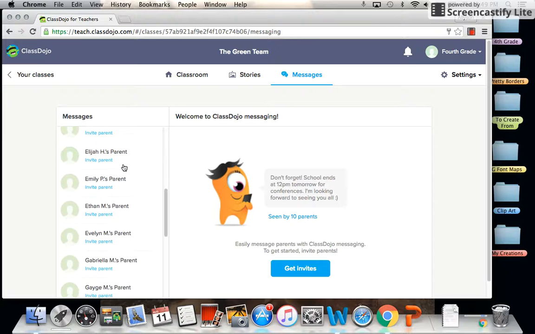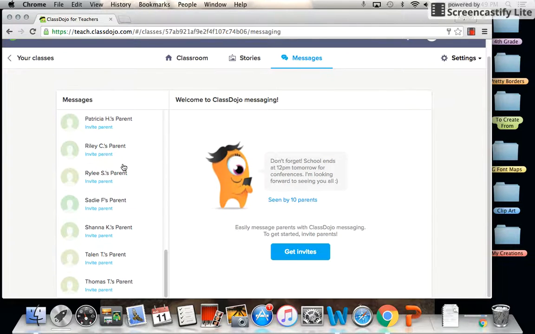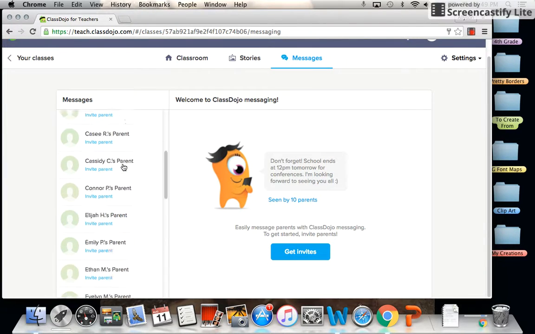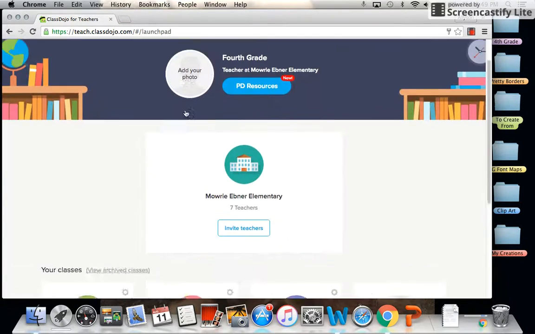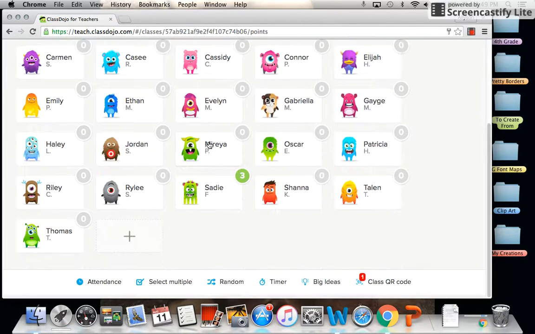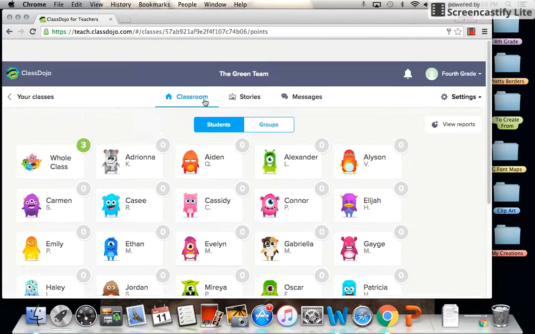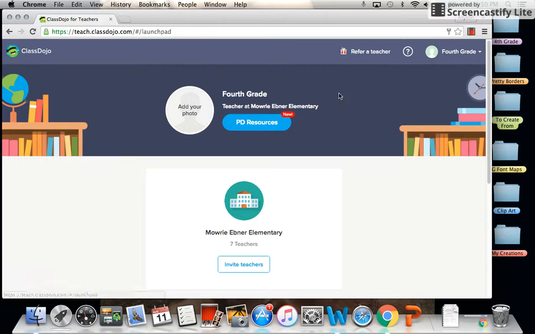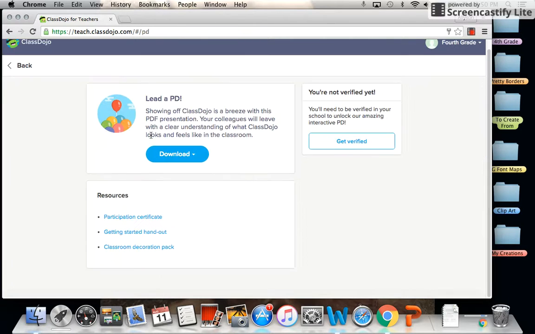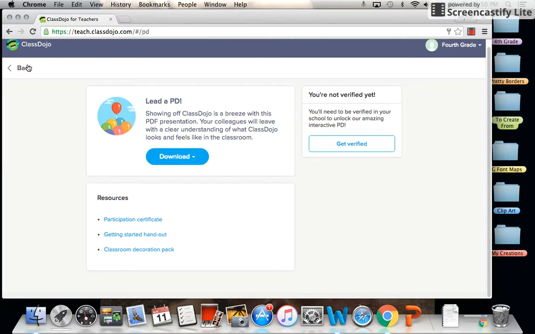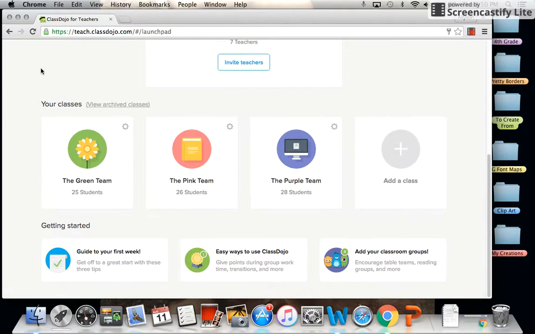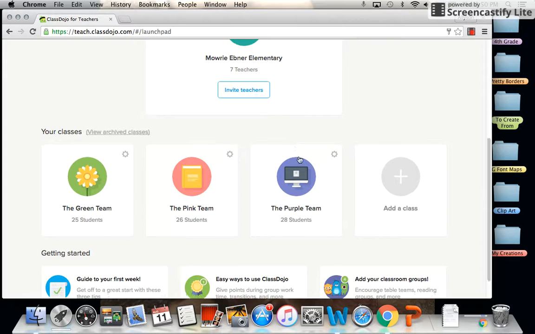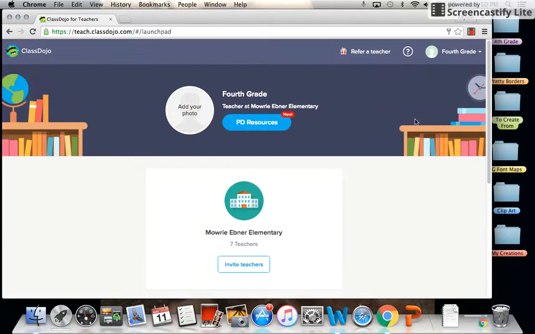Messages, here we'll obviously have to invite all these parents, but we can put messages up for all parents or just to an individual parent. And that's pretty much it as far as Dojo is concerned. There's a bunch of stuff you can look into too. Really, I'm thinking we'll just get started with all of this, but I just wanted to show you these basics.